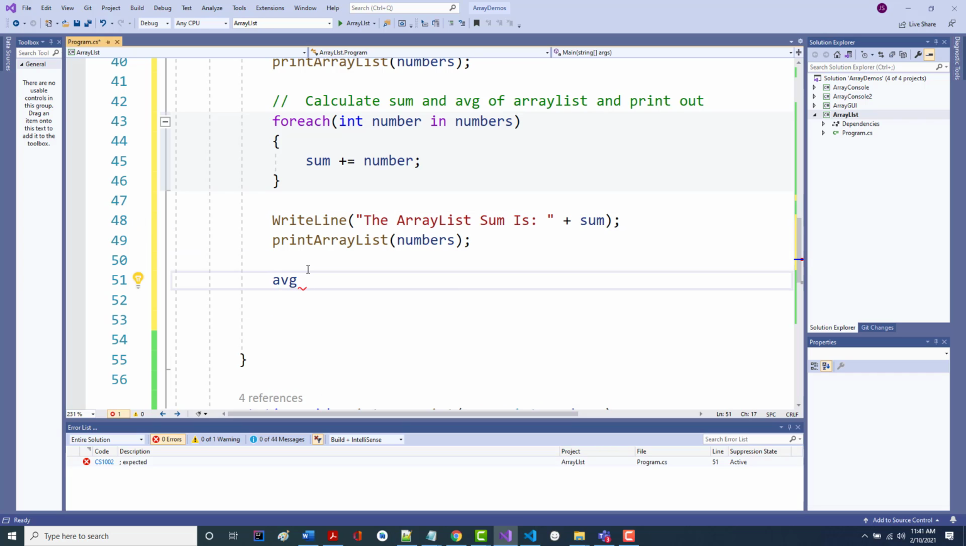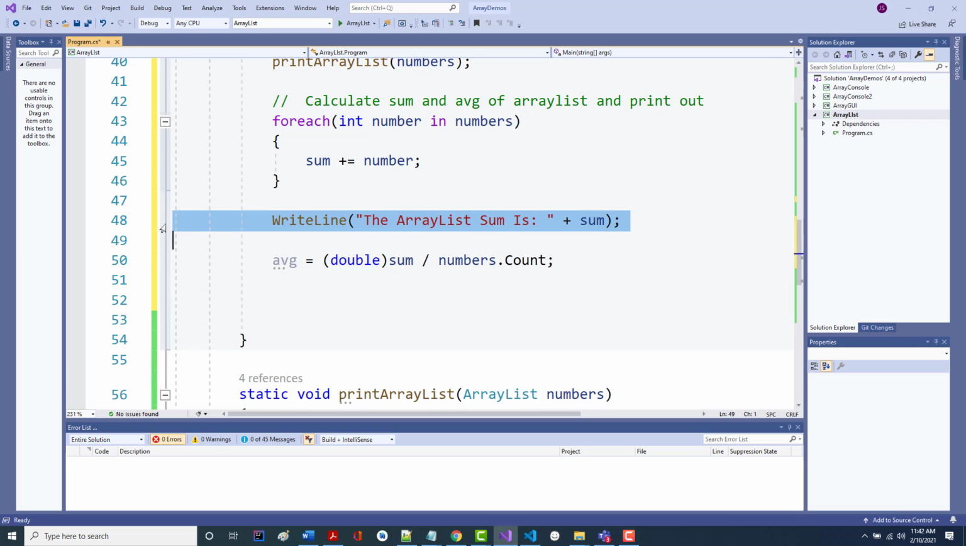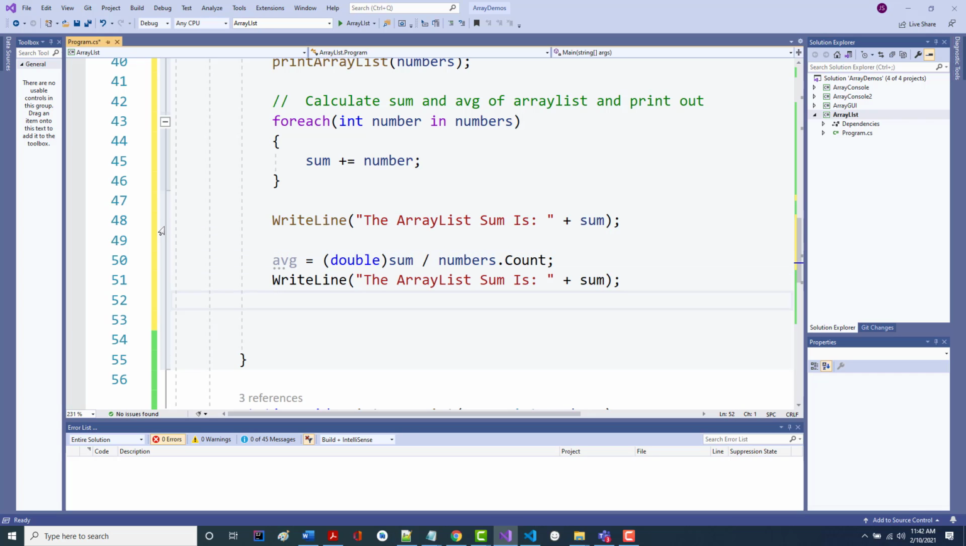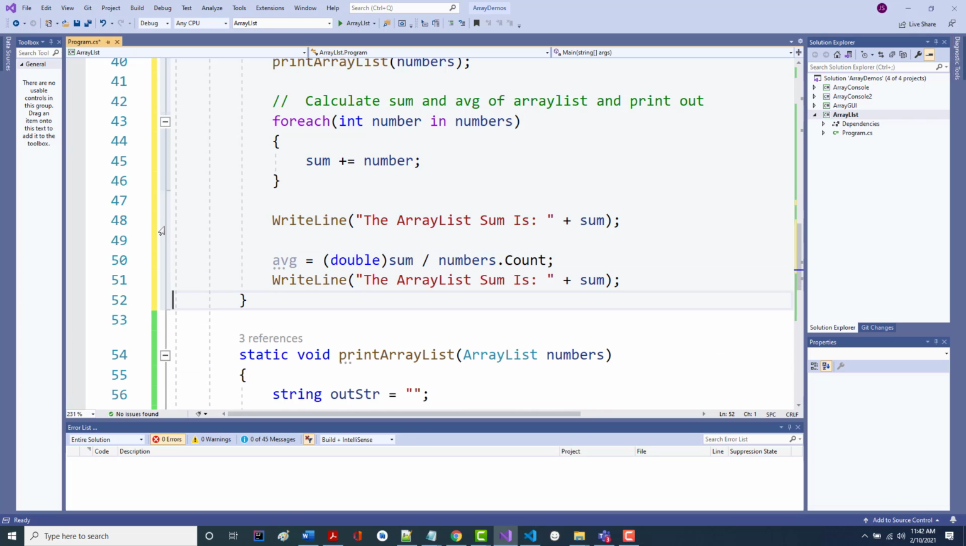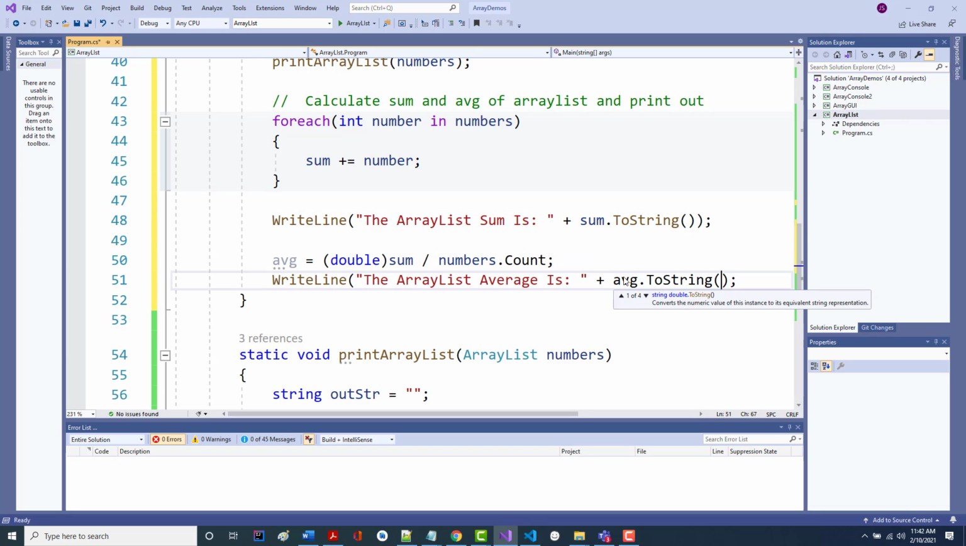Well, you already know this. Average equals, I'm going to cast the sum to a double divided by the name of the array list dot count. And I don't need to call print array list anymore. And I can say the array list average is. All right, again, this should be sum dot toString. This would be average dot toString, and I'll do it as an F2.